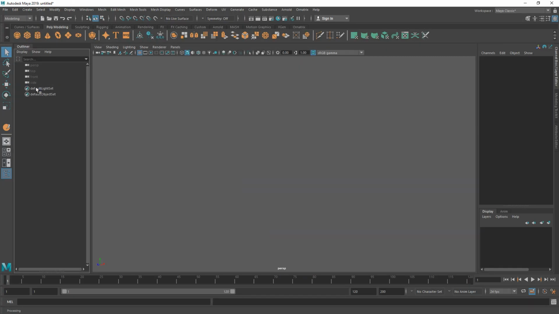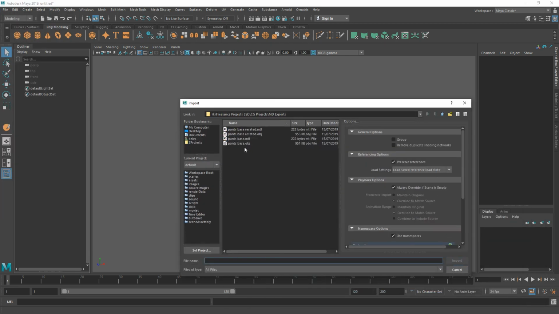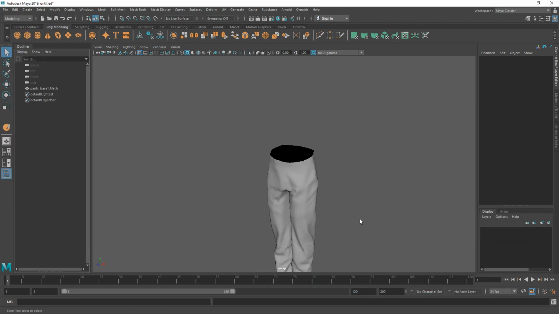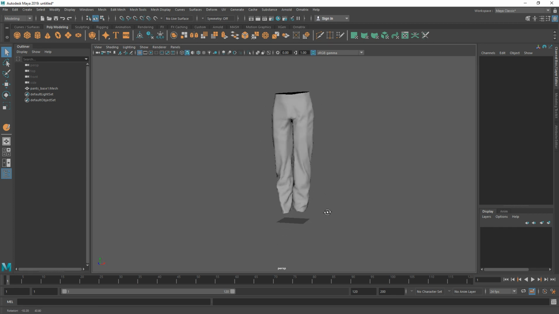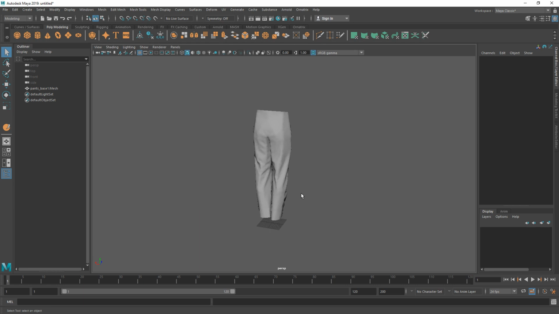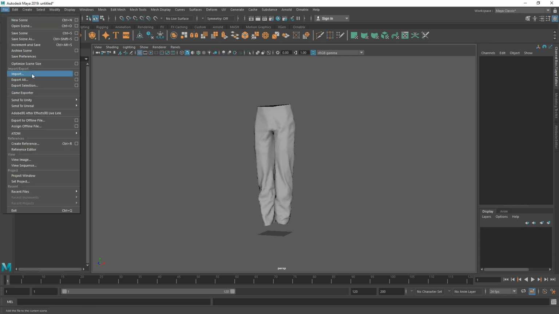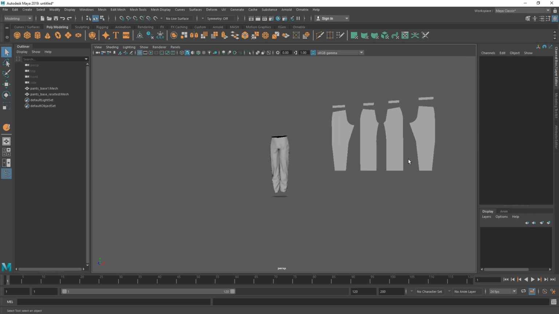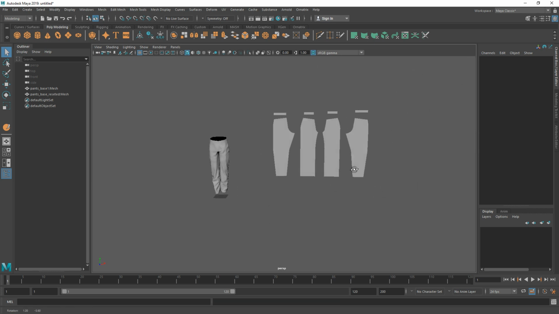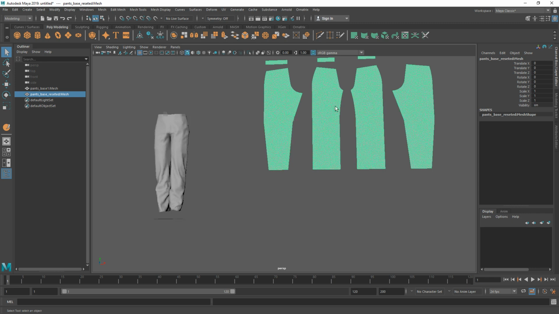So let's import it again, and I'm going to import the base. Okay, so that's my base. I'm going to do a few edits later once we have the low poly base for this. Otherwise, I'm just going to retopologize on top of this. So I'm going to also import the reset patterns, and we're going to work from this.